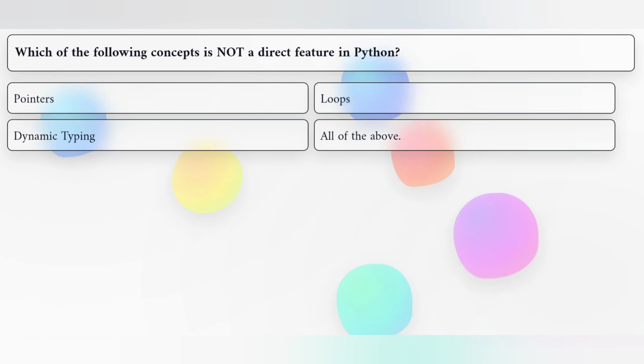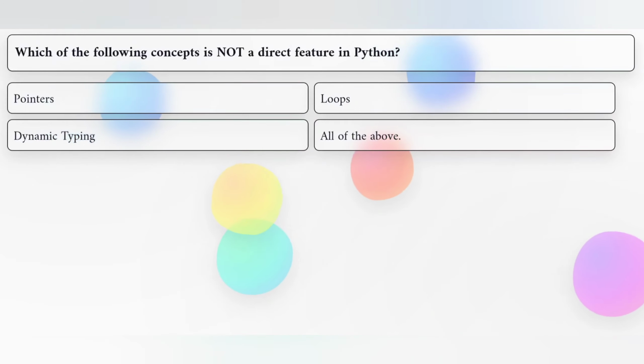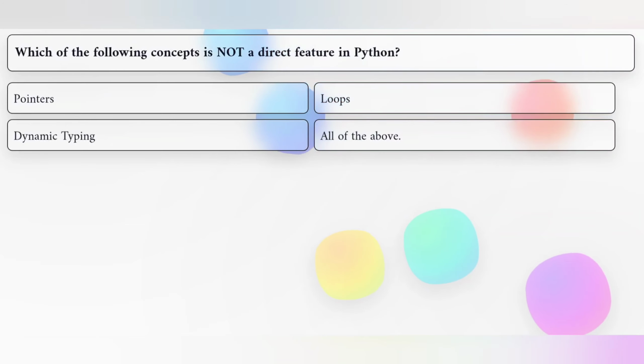Python first searches the global namespace, then the local namespace, and finally the built-in namespace. Which of the following concepts is not a direct feature in Python? Pointers, loops, dynamic typing, all of the above.